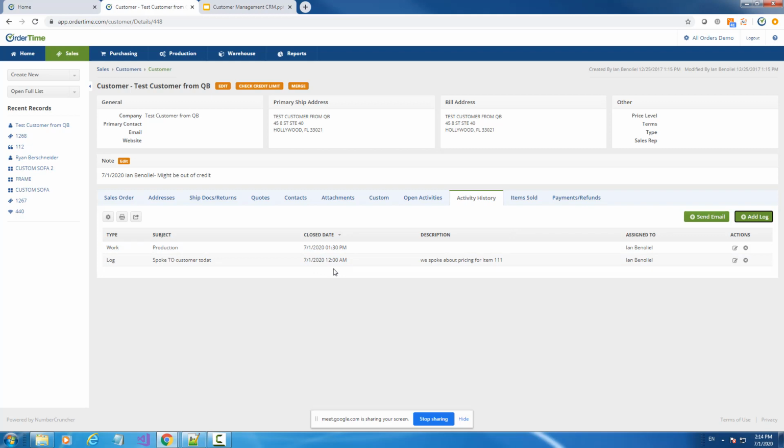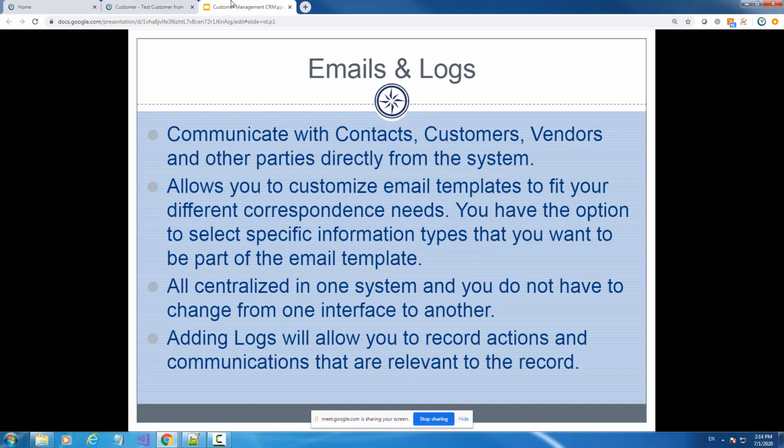Okay. So that's a log, and then we have that, of course, as part of the record for this company that some other user can easily see. Oh yeah, did we speak about that to him yet? There's the log. We did it. Okay, so that's what you want to do that for.